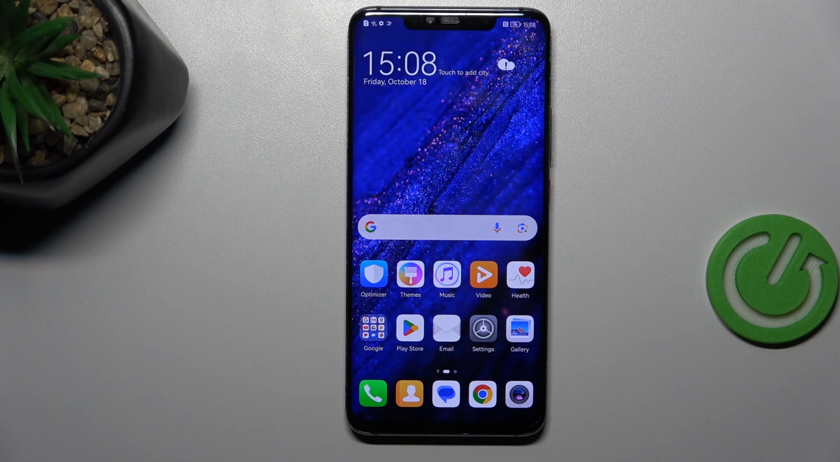Hi everyone, in front of me I've got Huawei Mate 20 Pro and let me share with you how to check the total screen time on this device.